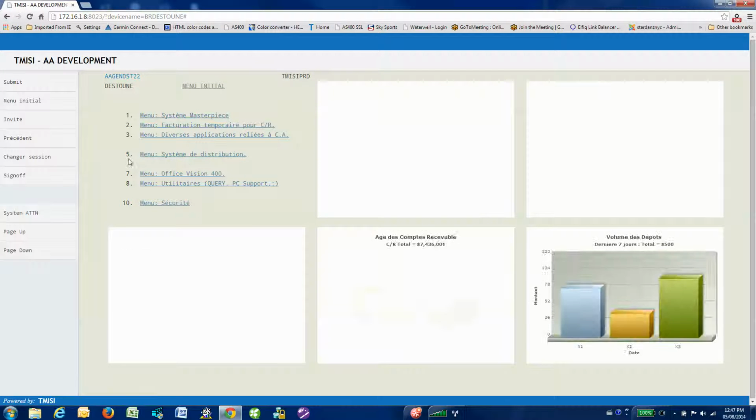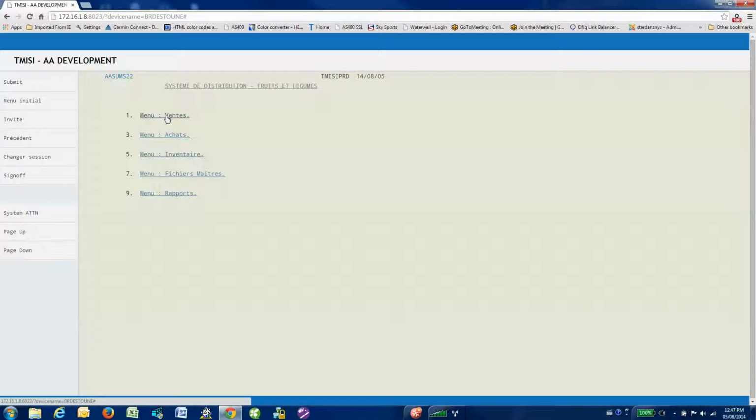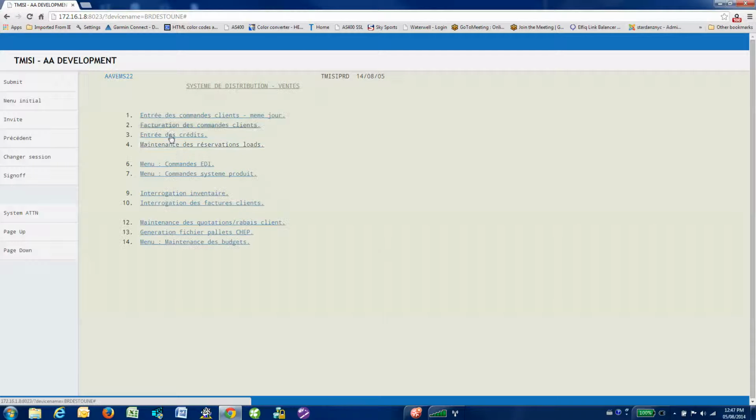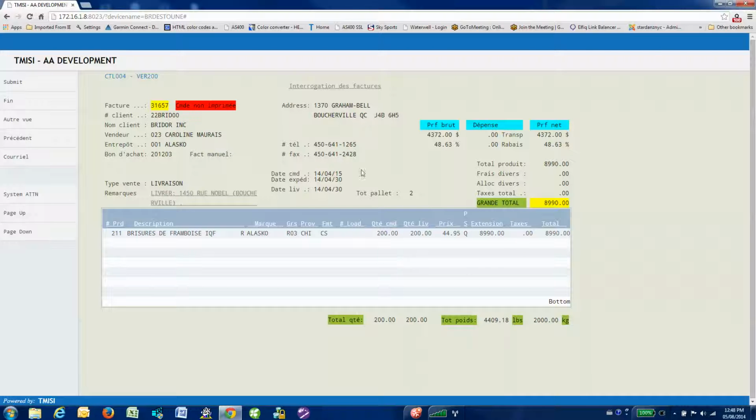So now if we go a bit deeper in, let's take a look at the distribution system. Let's go take a look at sales, and let's look at inquiry, for example. So inquiry will bring up a list of invoices, and on the green screen you had to type in the invoice number. Well, with the modernization, you can just click on the line and it'll bring up that invoice. So if I clicked on this line, it would actually bring up that invoice.